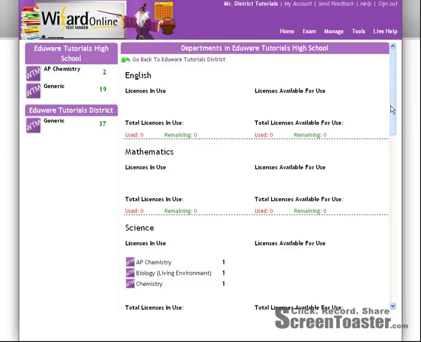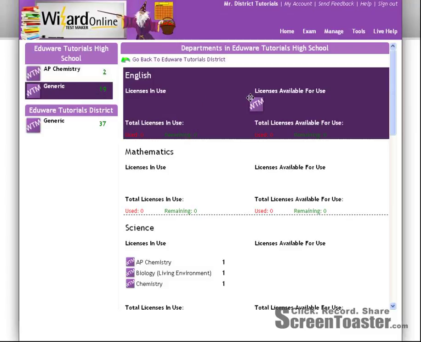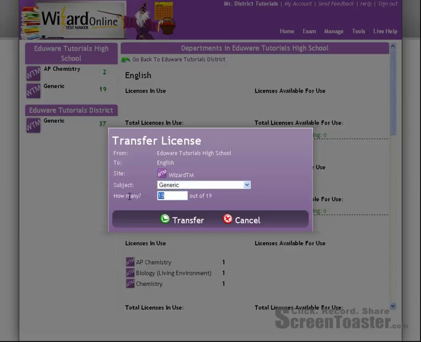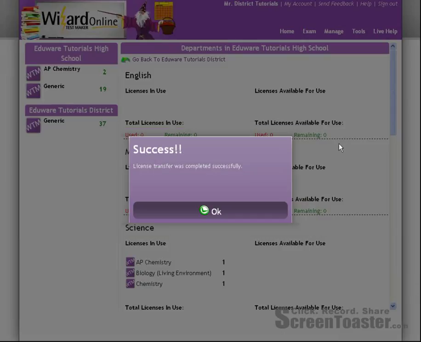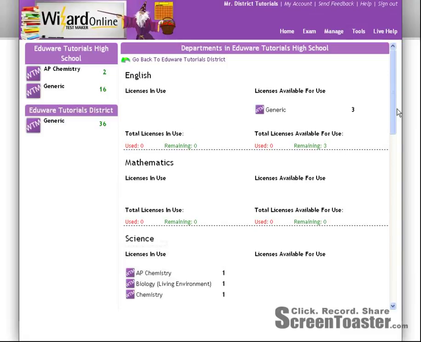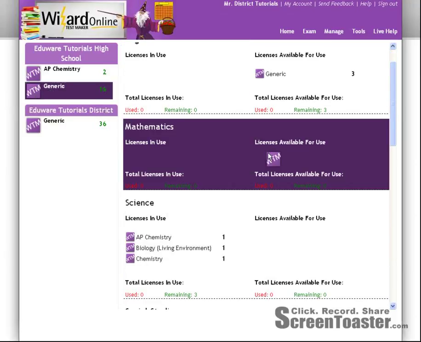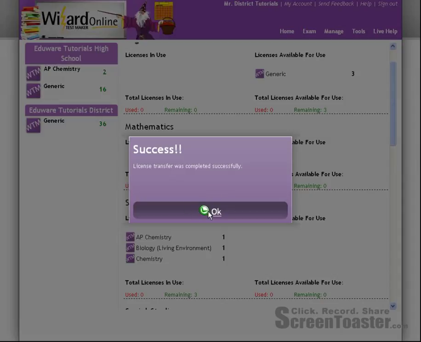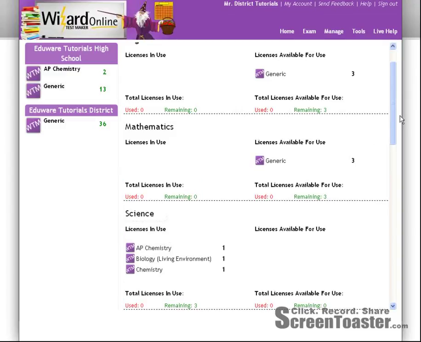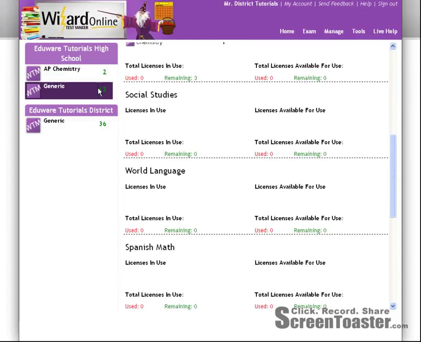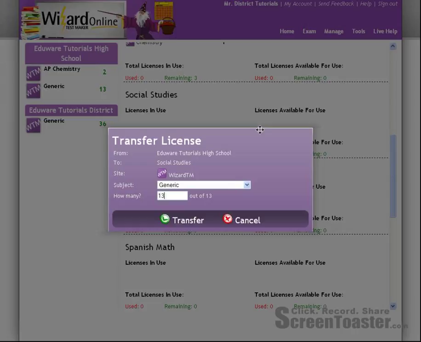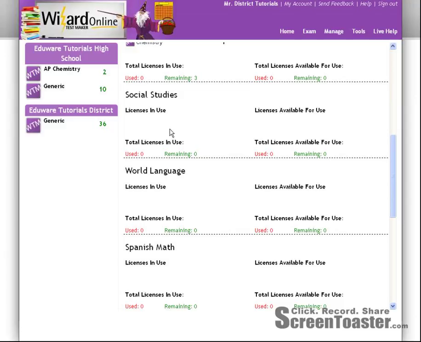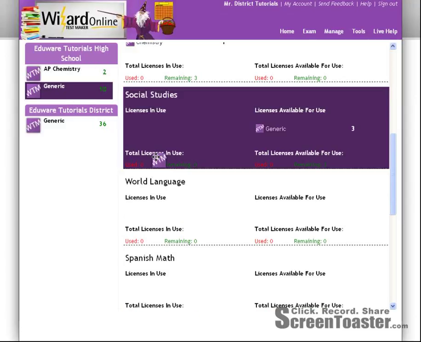And I can go by subject and add generic licenses. So let's do that. I'm just going to add a couple per department. Let's say I'll add 3 per department. Okay, so now my English teachers have 3, and now my mathematics teachers have 3. And my science teachers are covered, and let's do a couple more. We'll do social studies, and then the last one I'm going to do is world language.